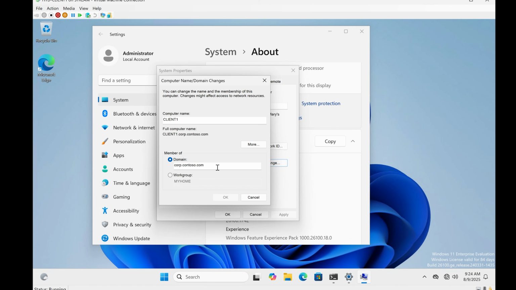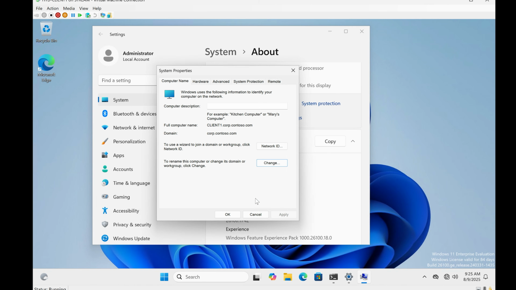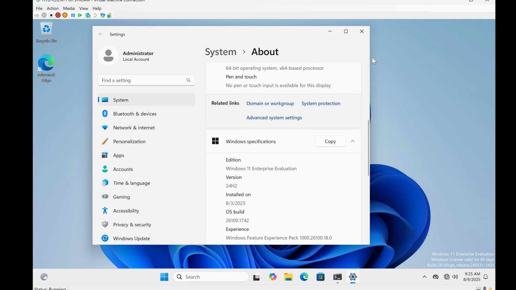A domain is just a large version of that, with the ability to control much more of the computers that are part of that domain. And if you want to join it, you just need to know the name of the domain, and then you would select OK, and then it will ask you for your domain administrator login to make these changes and join this computer.